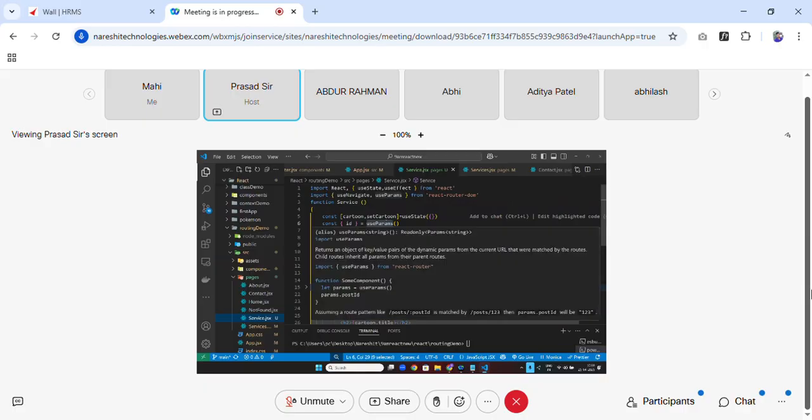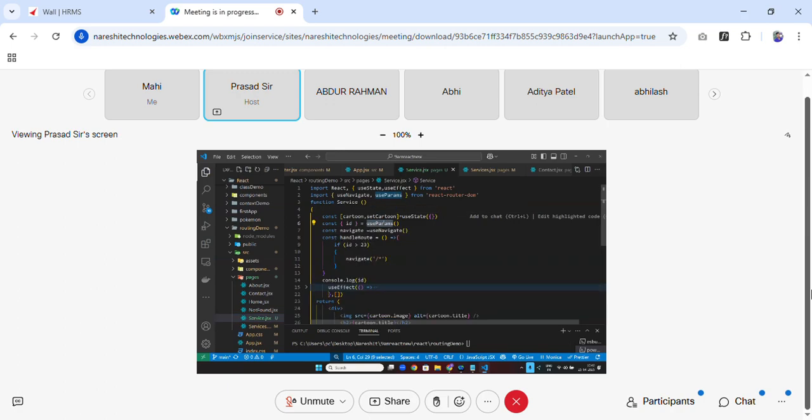Sir, you are getting /service/85, /service/95, /service/26. How did you take that number? Humans can see, but how will React know what is in the URL? To find what is in the URL, you will use params. Now actually only one value is there, that's why I directly take it.